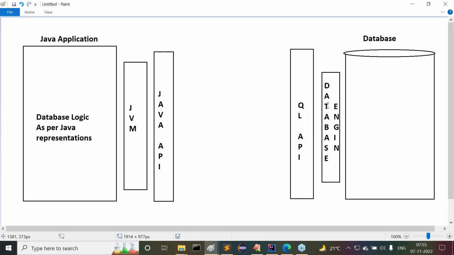The JVM can understand only Java representations. The database engine can understand only its query languages. So Java representations and query language APIs are two different APIs. But Java wants to communicate with Oracle, and finally Oracle has to give some reply back to the Java application. Miscommunication is going to happen if we send Java representations to the database engine, which is unable to execute the Java represented database logic. It is expecting the database logic as per what it knows, query language API representations.